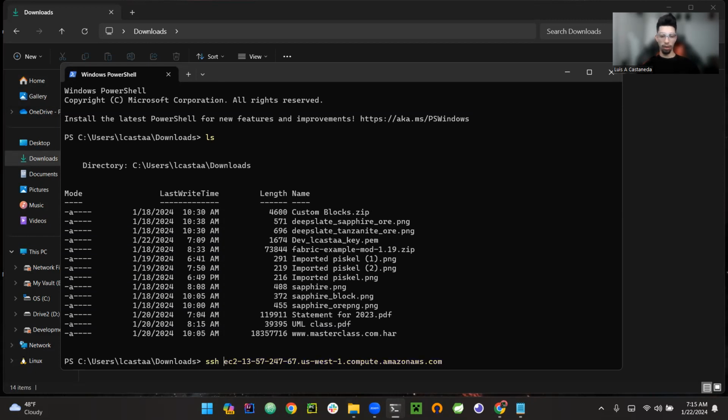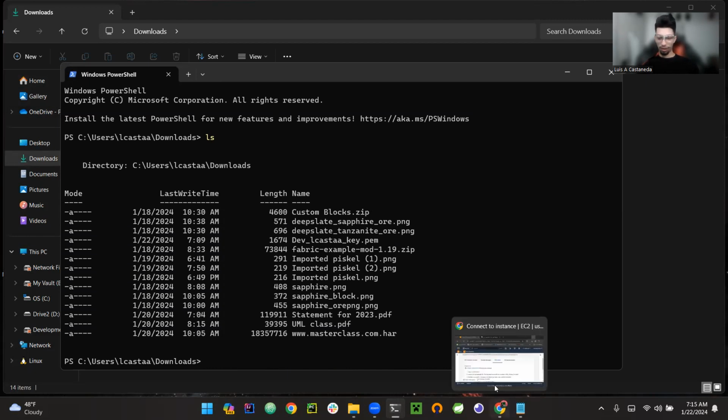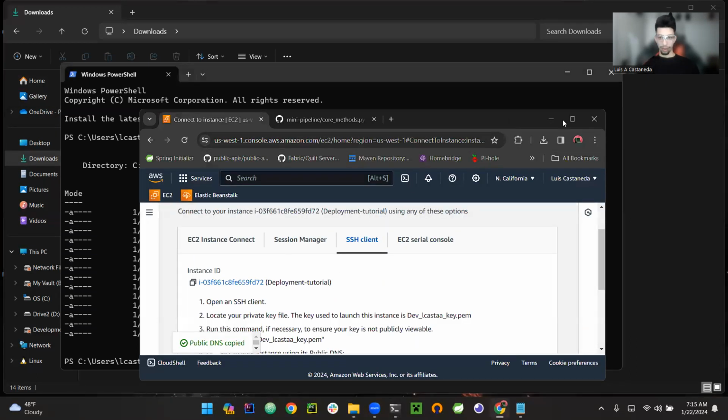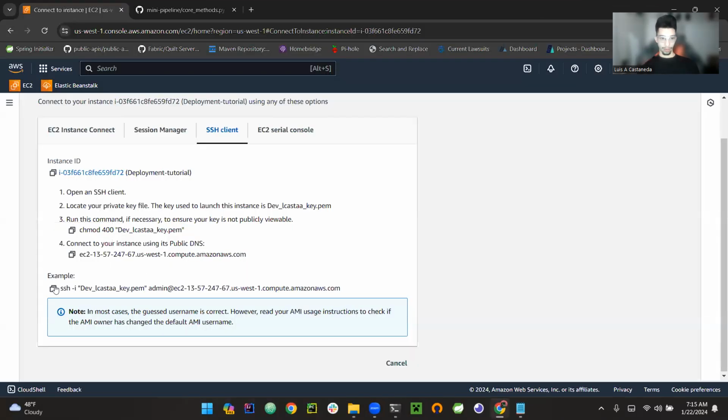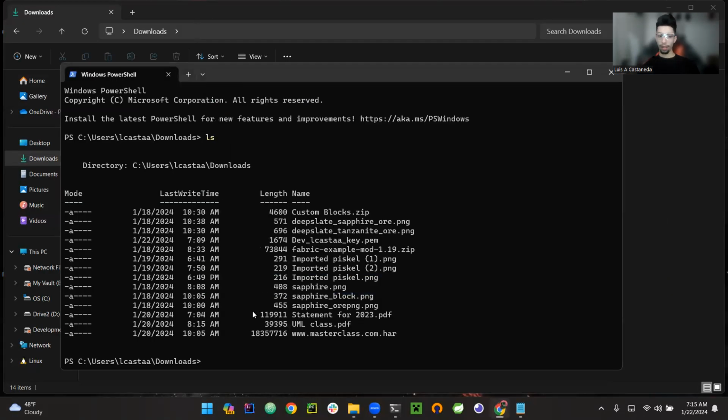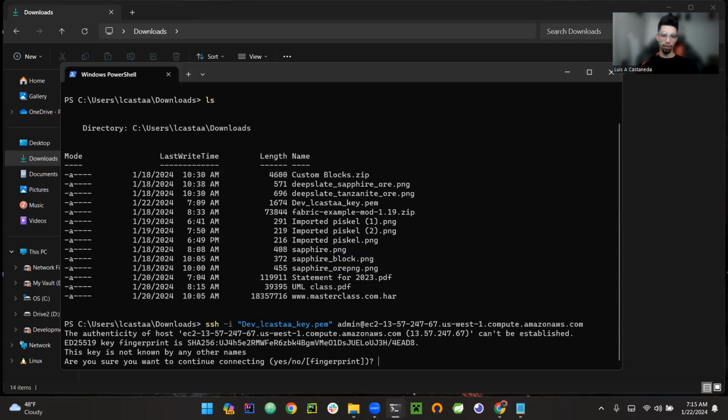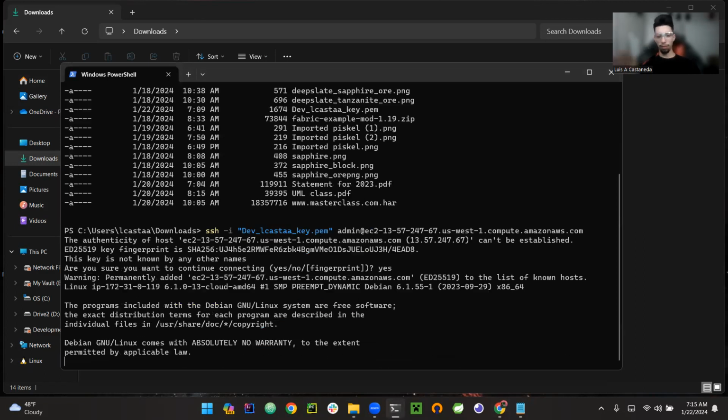We do SSH. Oh, this is the wrong command. Let's go back. This is the key that we need. This is the command actually, this bottom one. Paste, and we just hit enter. If it asks, just put yes, and you're in your terminal.